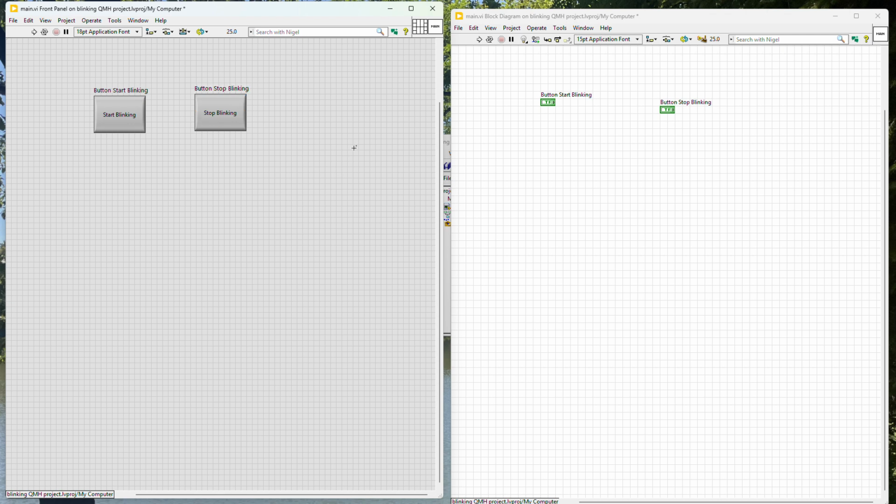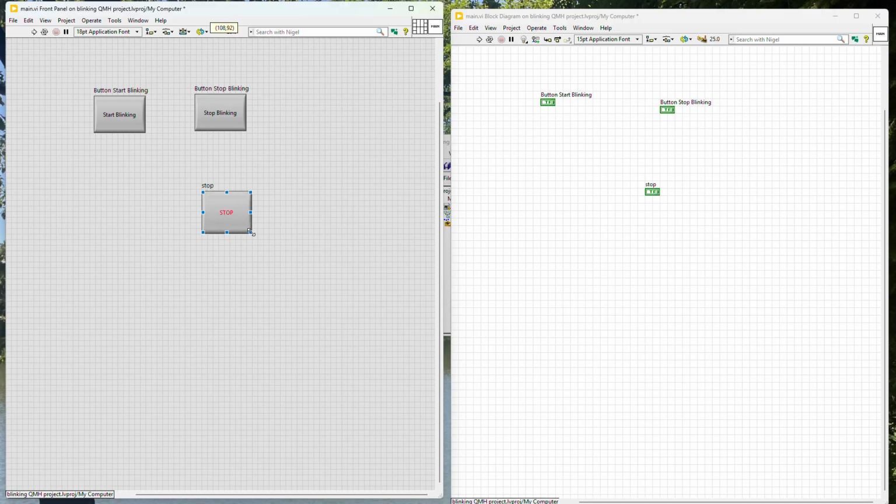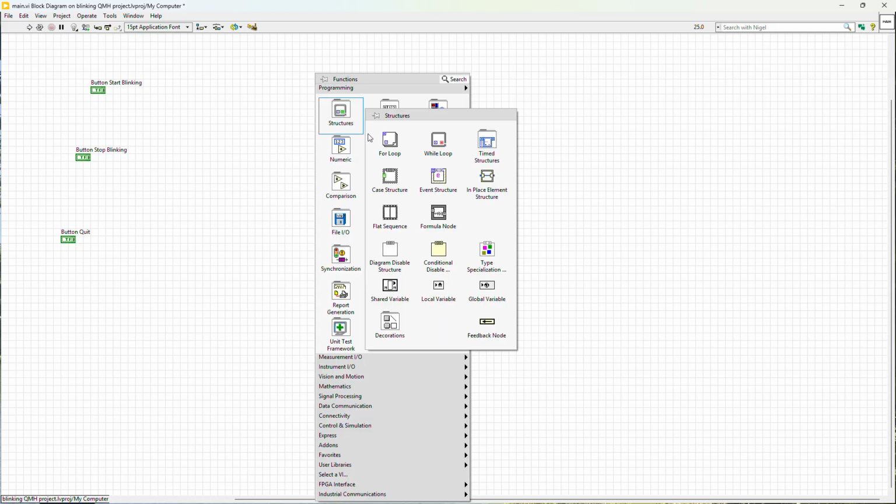Here we are, and finally of course we need the quit button. I prefer to call it quit, not stop, but here we are. Okay, so our front panel is ready. So let's build the application. Because we want to use the QMH, QMessage handler design pattern, we need a while loop.